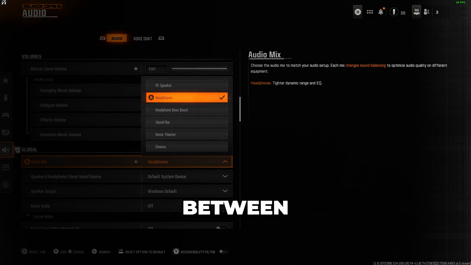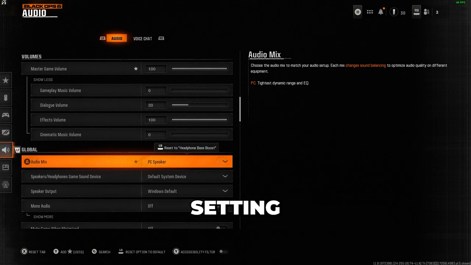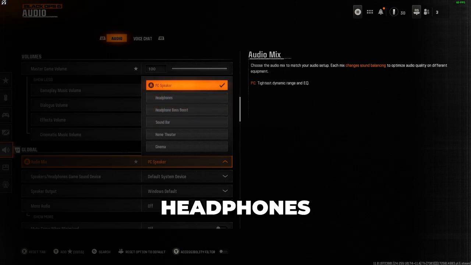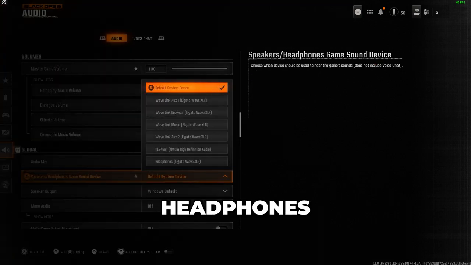Here you need to choose between PC speaker and headphones bass boost. If you're using high quality headphones, stick with the PC speaker setting for the best clarity. However, if your headphones are on the cheaper side, opt for headphones bass boost to enhance important sounds like footsteps that may otherwise be too quiet. Make sure your speaker/headphones device is correctly set to the device you're currently using.